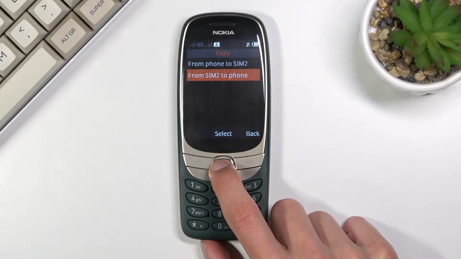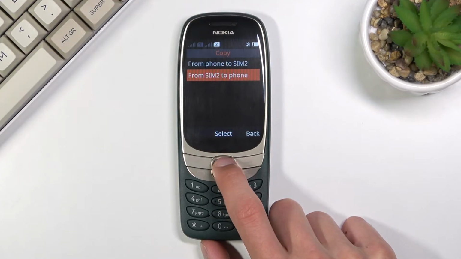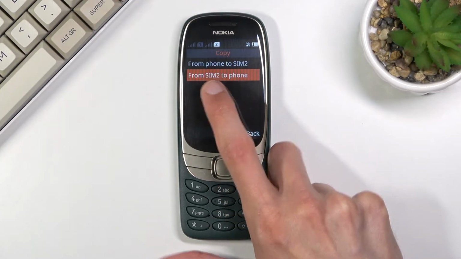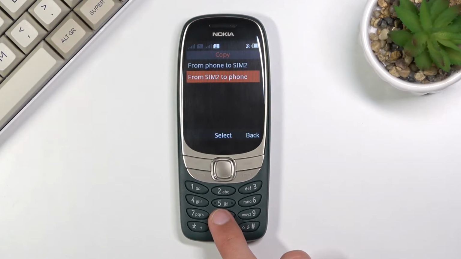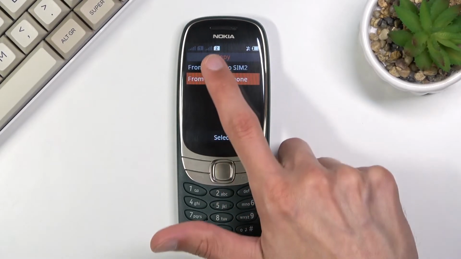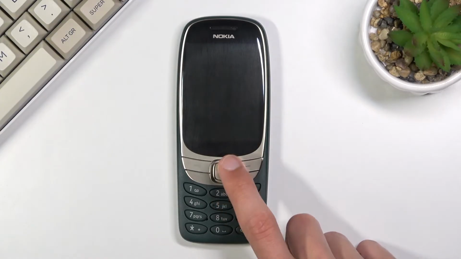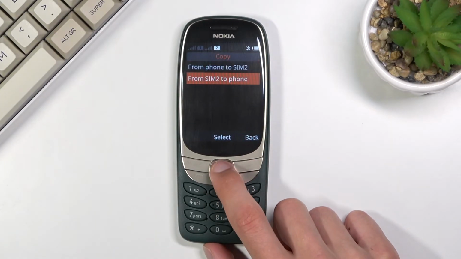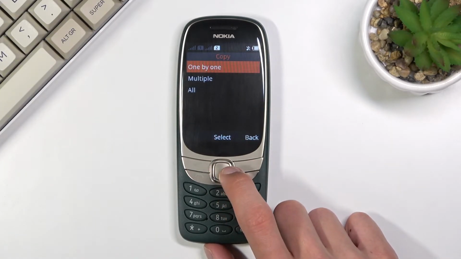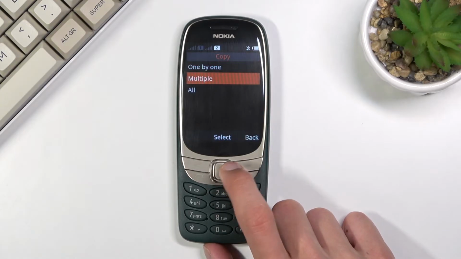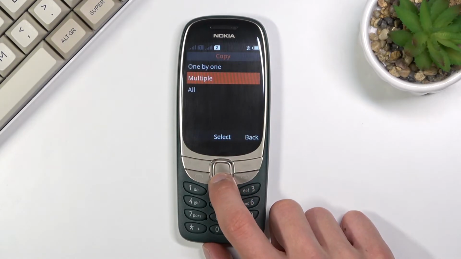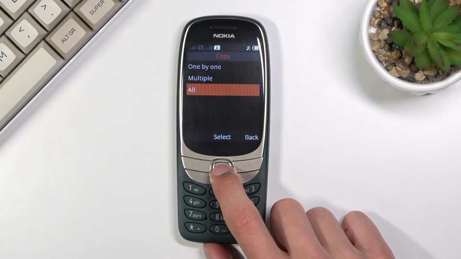Select from SIM card 2 to phone. Now obviously for you, it could also say from SIM card 1, that just depends where you insert your SIM card. I put it in the second tray, as you can see, so that's what it's showing me. So anyway, let's select from SIM card 2 to phone, and then one by one or multiple, that just completely depends on you, or you can also do all in a single click.